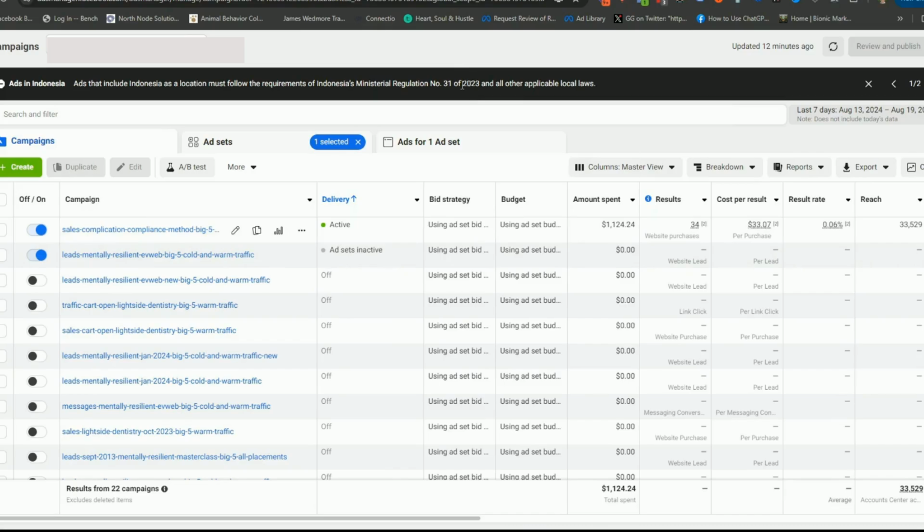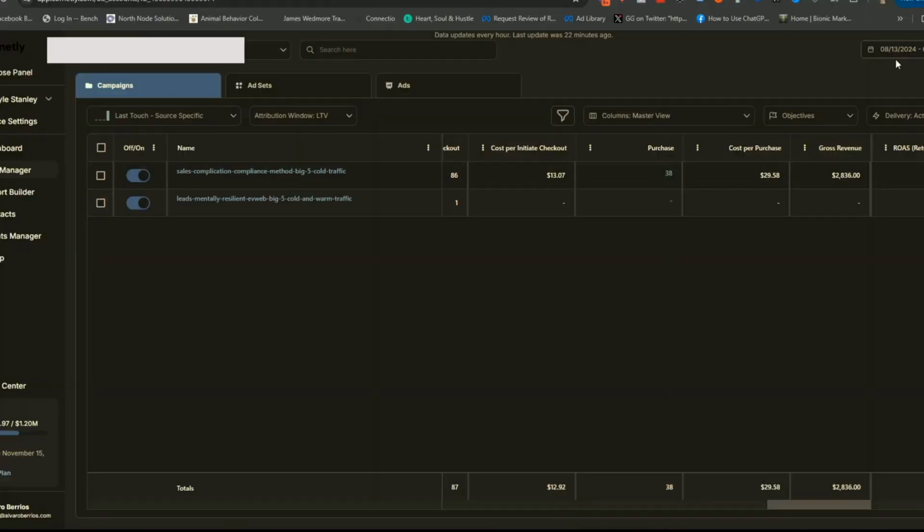We're actually aiming for a $40 cost per purchase. So just based upon this, we are doing extremely well. But is it actually 100% accurate? Are we doing actually better than that? So if we head on over to Cometly, looking at the same exact date range, August 13th to August 19th, we actually see over the same exact time period, there's actually in fact 38 purchases, which brings the cost per purchase down to $29, total revenue of $2,836, and a ROAS of $252.